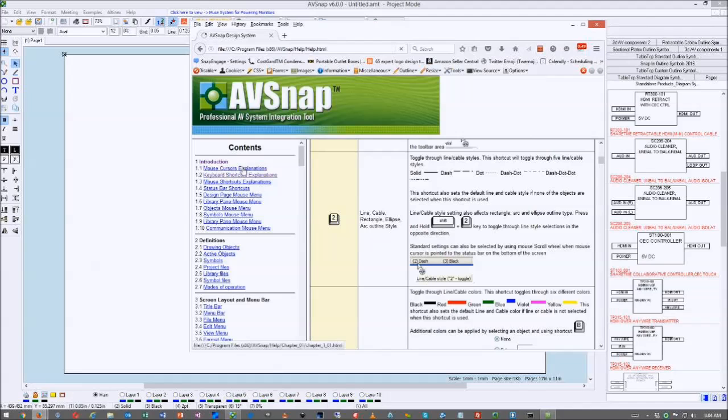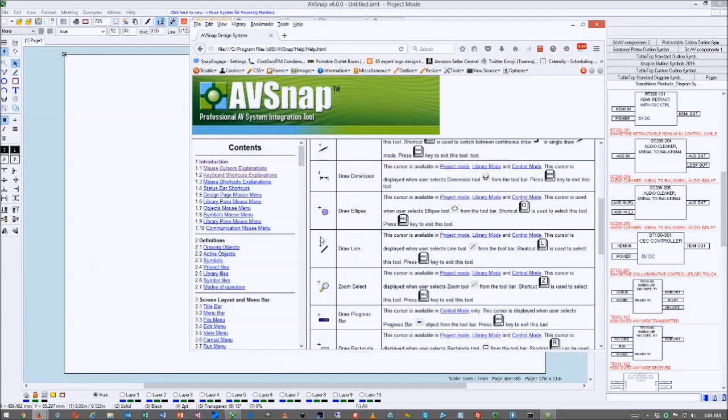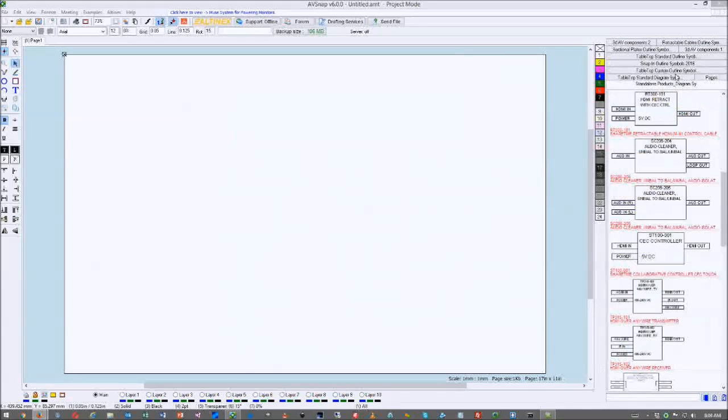You also have mouse control cursors. When you see the cursors, you know what the mouse is doing. So it's worthwhile to go through this and understand all the functionality, because a lot of it is in AVSnap, and when you see different mouse pointers, it tells you what it's doing at this point. The help is available online at any time.